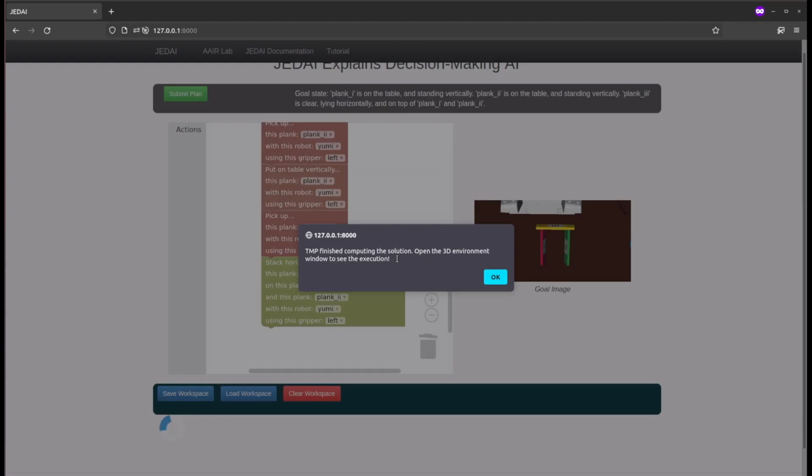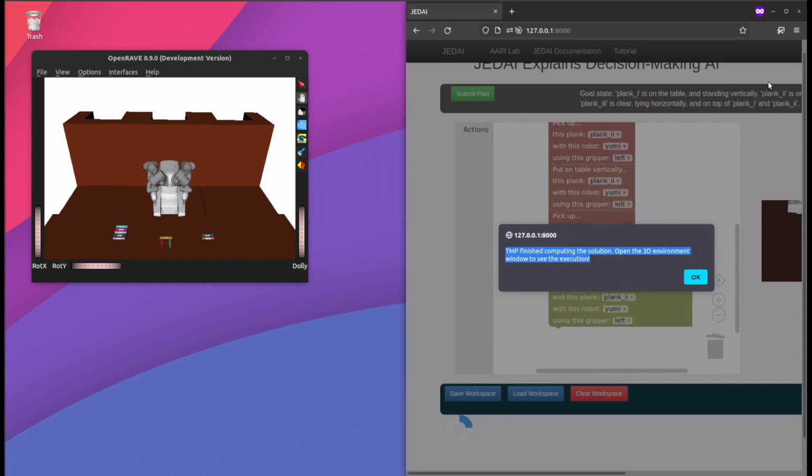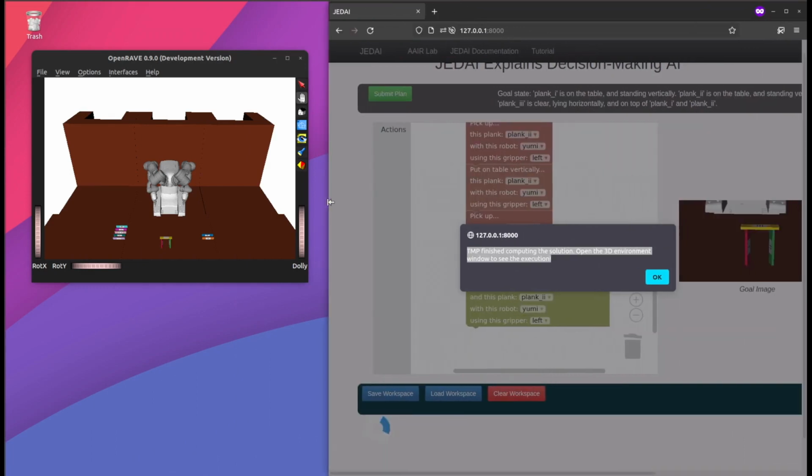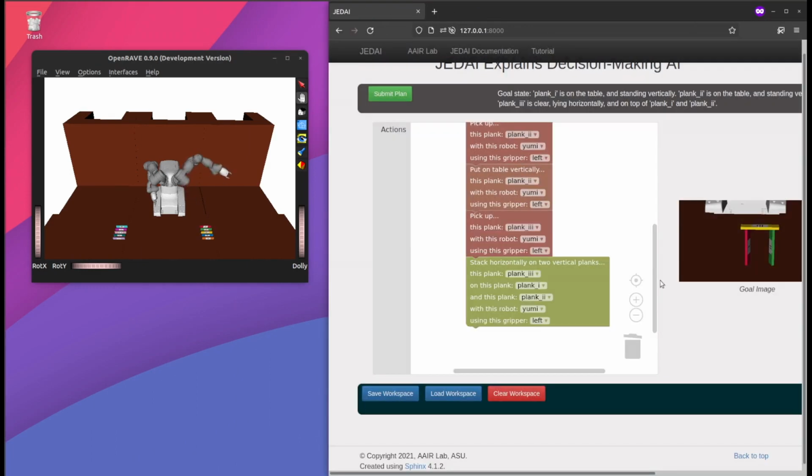Now that the computation has completed, we can watch the actual execution take place. To make sure we don't miss anything, let's put these windows side by side. If all goes according to plan, no pun intended, you'll watch the simulated robot follow each of the steps that you gave in the workspace.